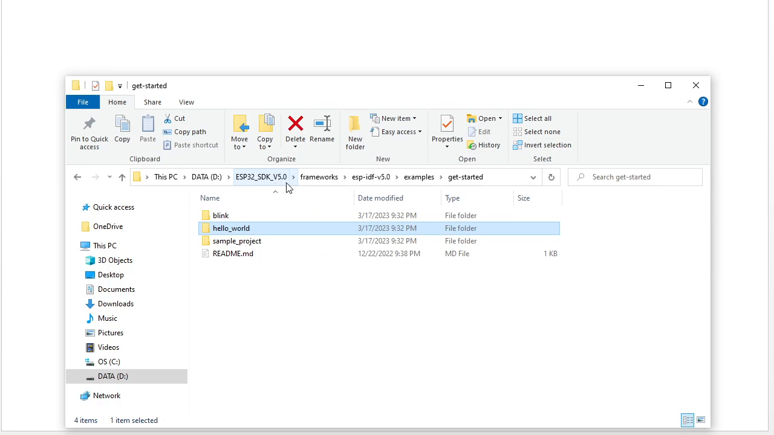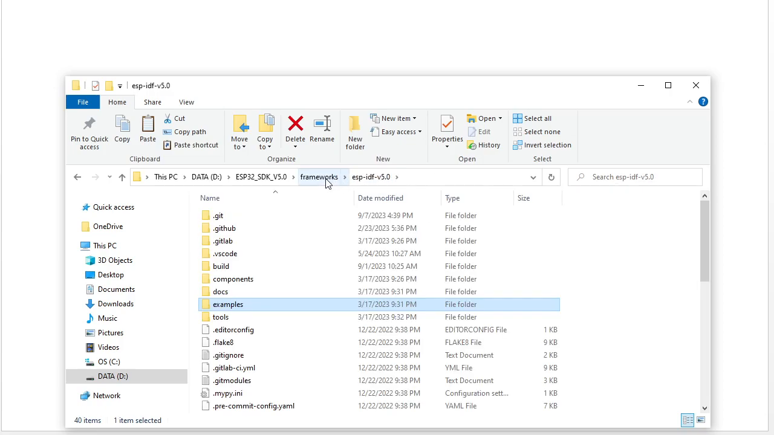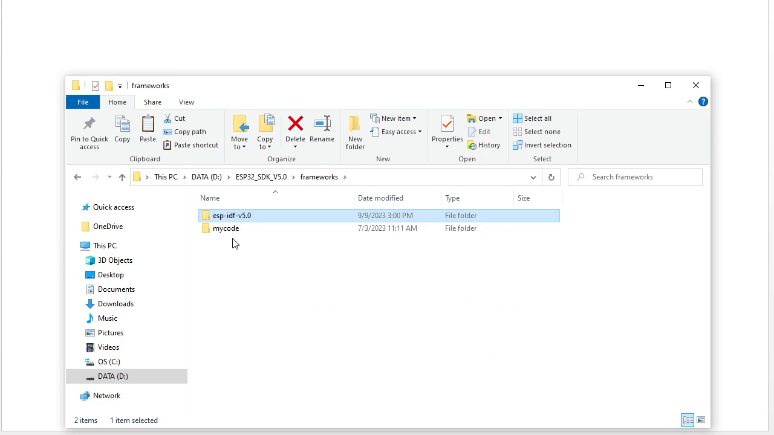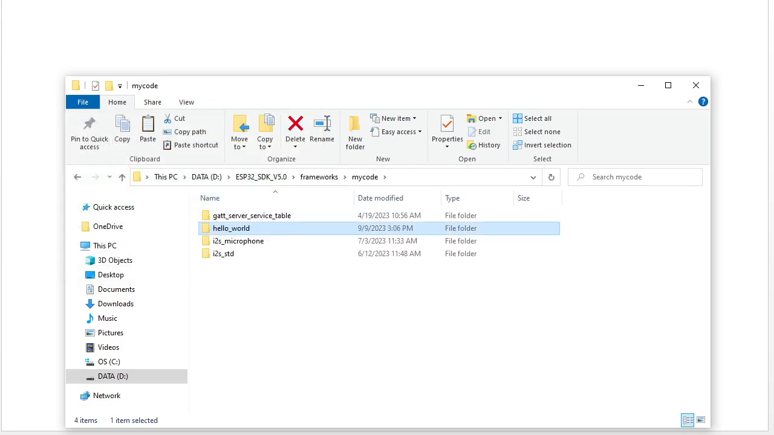It is under the SDK framework, IDF version 5.0, in the examples get started folder. So we copy this example into our folder, and we will compile it. We will download it into our board and see the flash information.